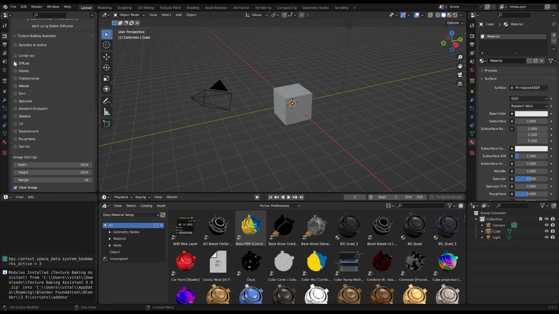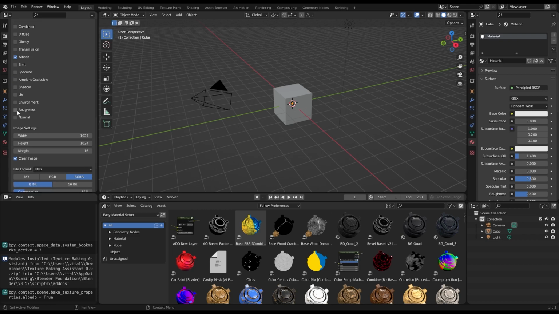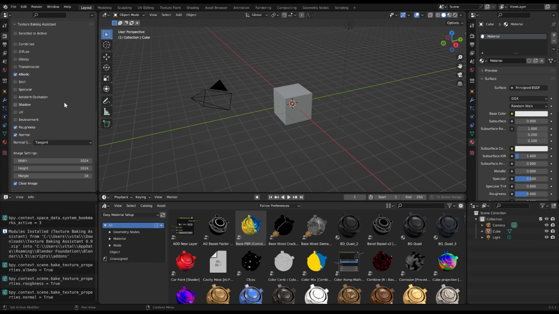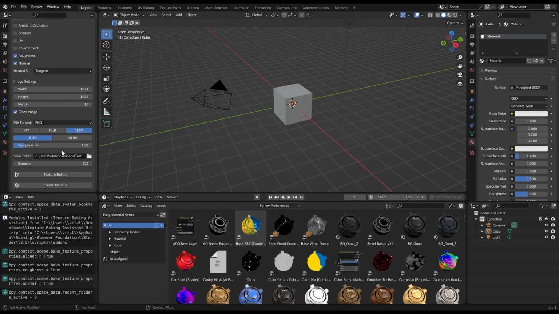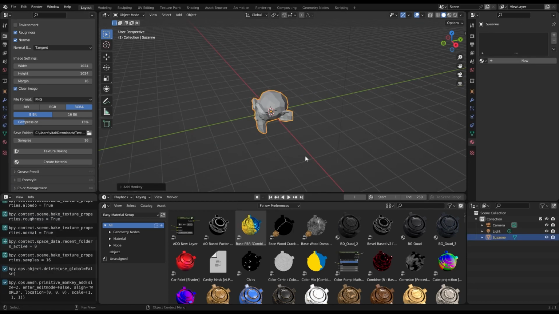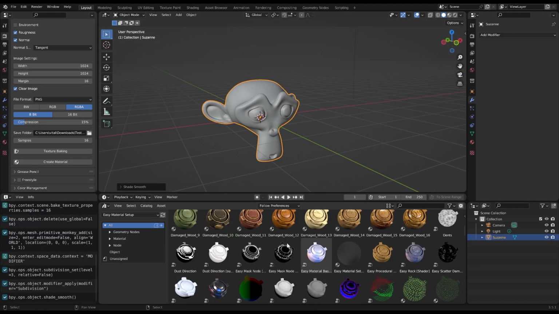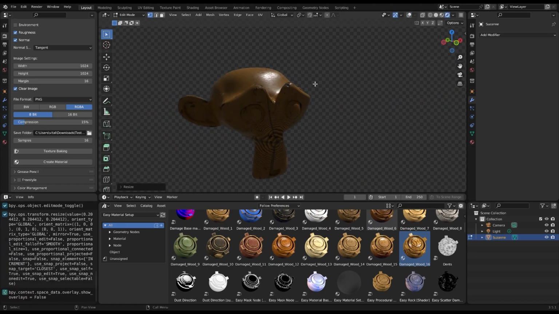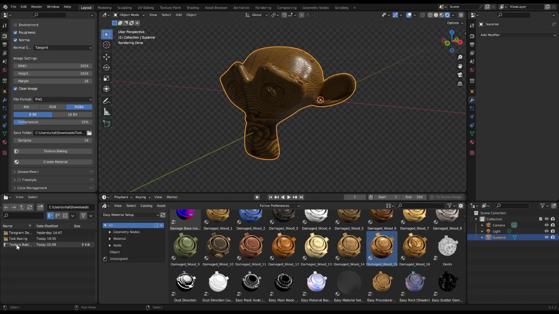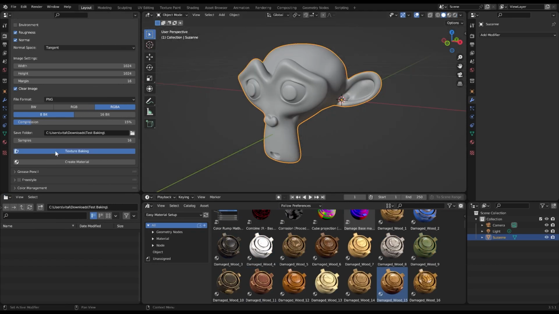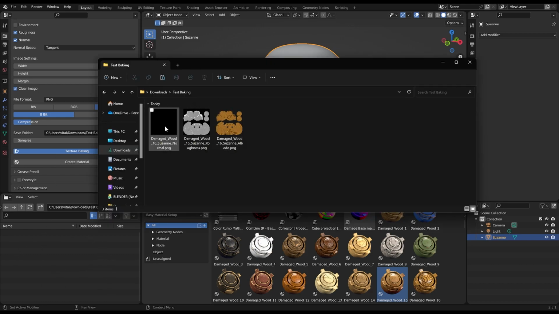Let's see it in action. With our object selected and the Texture Baking Assistant panel open, we can select which textures we want to bake. After we've made our selection, we simply hit the Bake Textures button, and the plugin does the rest.